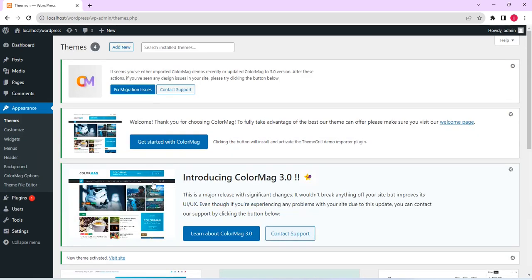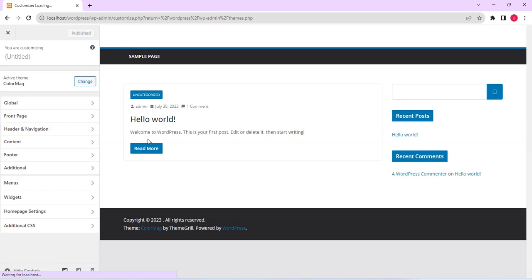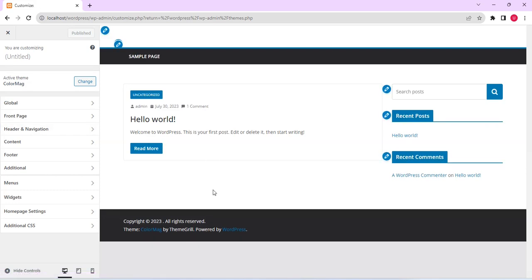So once we activate the theme, this is how it is. Quickly, under appearance, go to customize, click on customize. So right here, we are going to customize the header of this theme. In subsequent videos, we'll be able to customize every different part of this theme. To start with, let's look at what the global setting has.